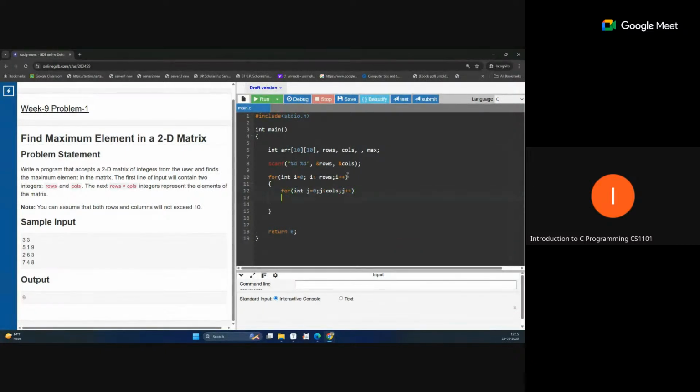Now this loop will read the elements in the line. So that means we use scanf here, with %d and the element. That will actually read all the elements, because we are running the j loop over how many elements we have in each line. The scanf %d will read, and that will be stored inside arr, ith row and jth column.